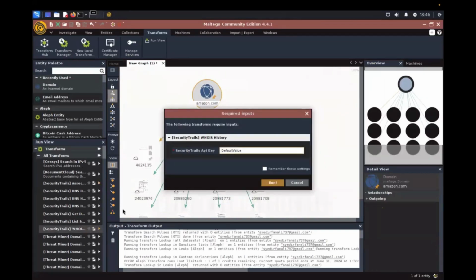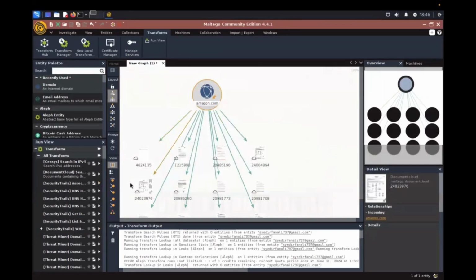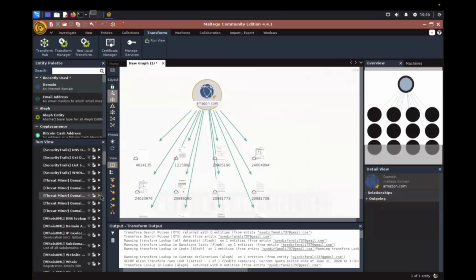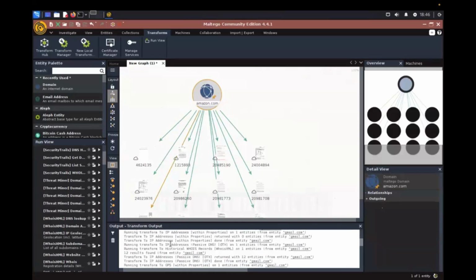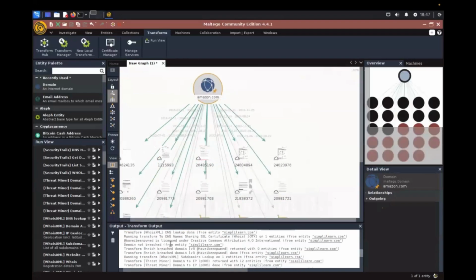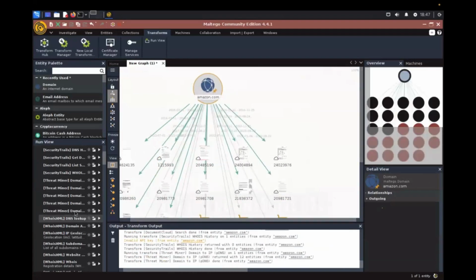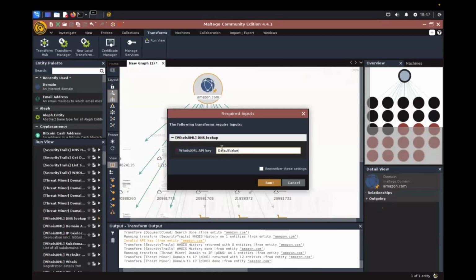So here, whose information is there? It is asking for an API key. The default value, it will not take. So Threat Miner is there. Click on Threat Miner. It is running. See, Threat Miner grabbed some information. So DNS Lookup, XML. This is asking for an API key.